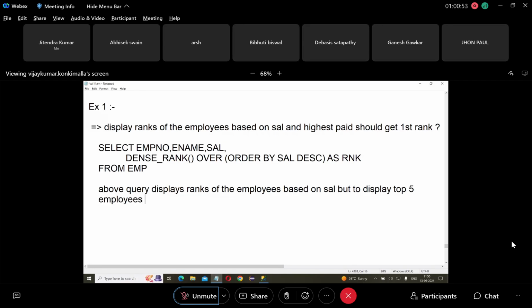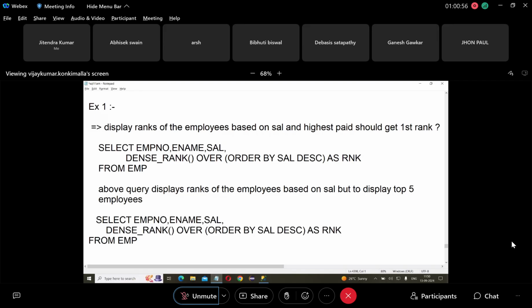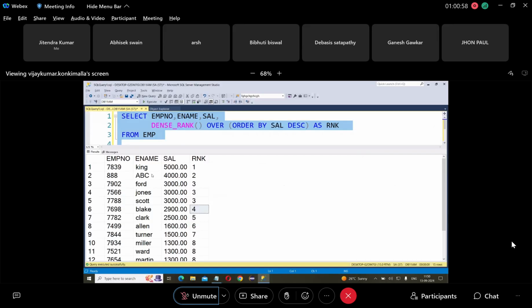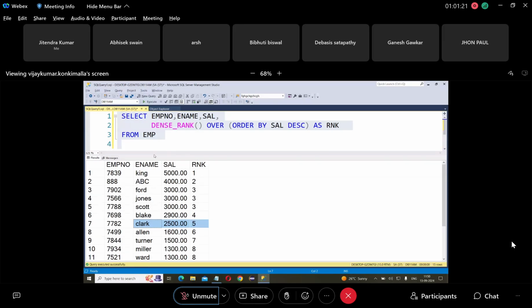But to display the top 5 employees, what do you have to do? Apply the condition. Whenever you want something specific, apply the condition. So the top 1 employee's rank is 1, top 2 employee's rank is 2, top 3 is 3, top 4 is 4, top 5 employee's rank is 5. If you want the top 5 employees, select rank up to 5.